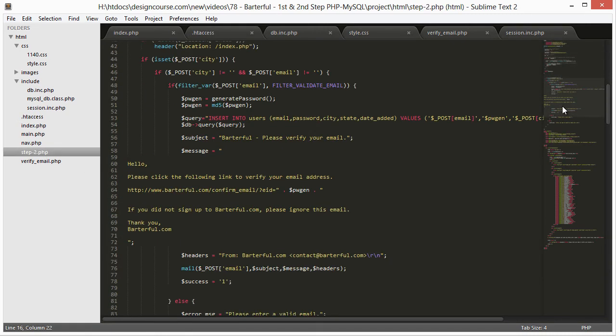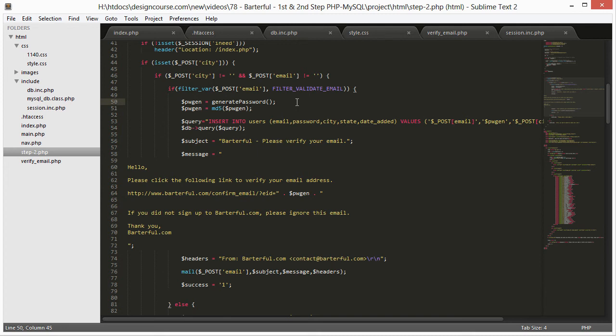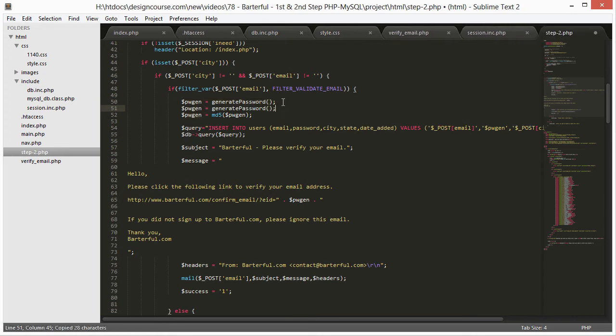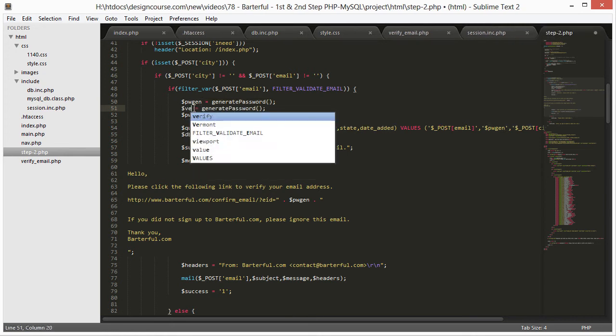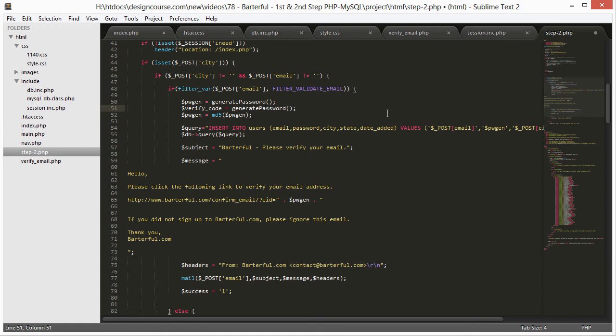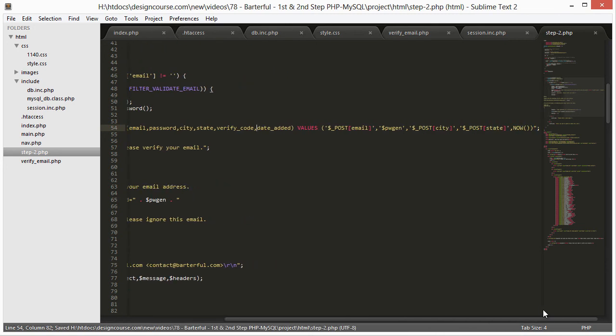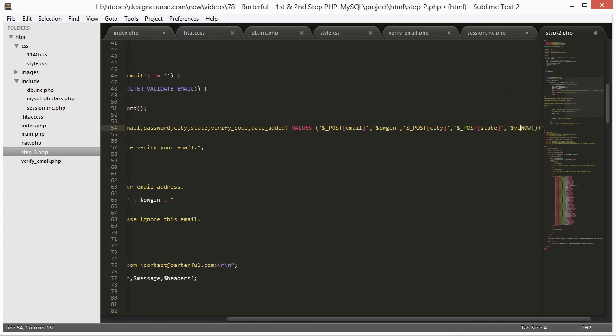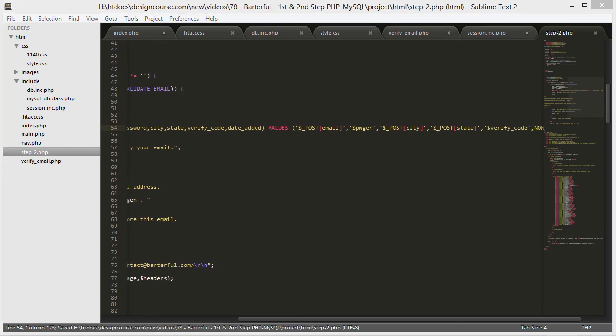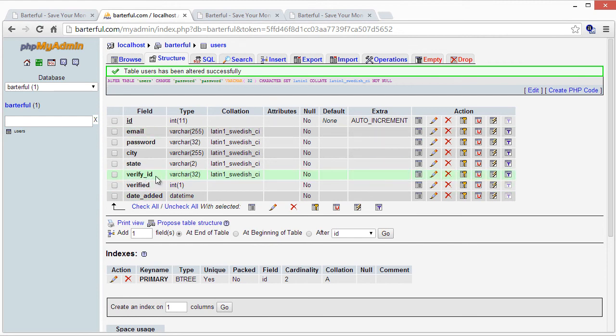All right, so then all I have to do is make a quick adjustment to the index or step2.php. Basically, we want to take this and we'll call this verify code. Just generate password, and we'll put in after state, we'll put in verify code, I think we called it, and then put that right here. Yeah, let me make sure it is verify code. I can't remember anything. Or verify ID.